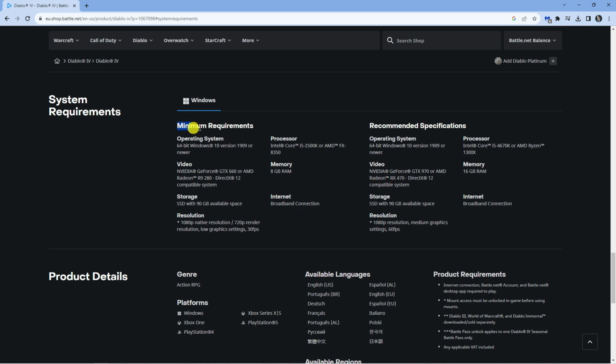These are the minimum requirements here, but these are the recommended specifications. As long as you've got the minimum requirements on your system, you will be able to play Diablo 4, but for the best experience you want to go with the recommended specifications, which is over here.